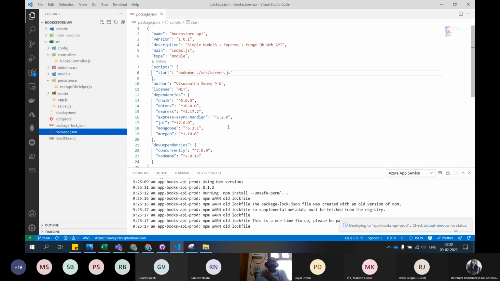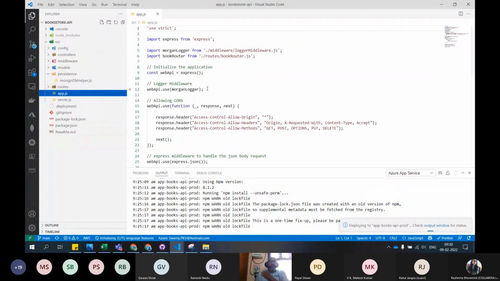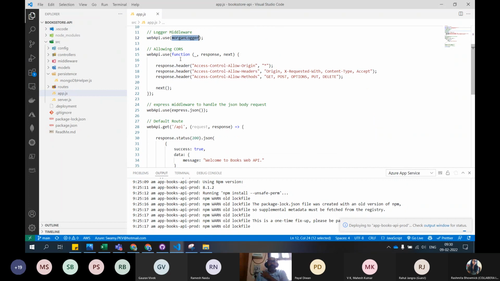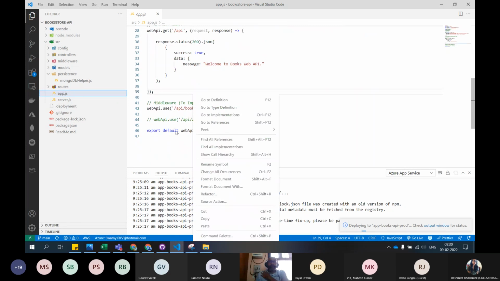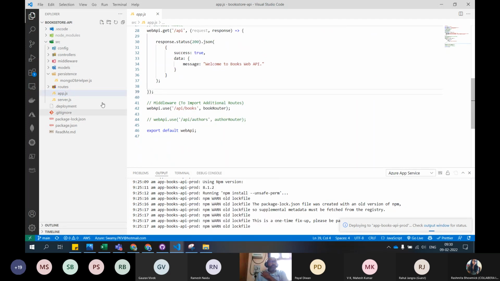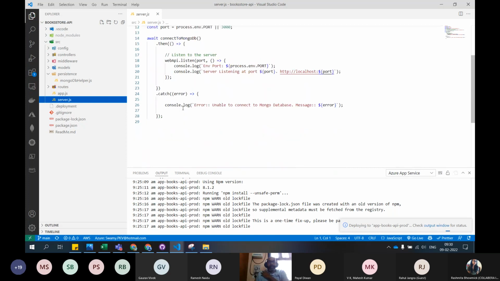Okay. And this is the one which we have. Let me show a few things here. This is an Express application, and we are using Morgan for logging, and we are allowing CORS, like anyone can come and hit us, and we have this router. So here is a server where we start the MongoDB, and then once the MongoDB starts, only then we are starting this application.